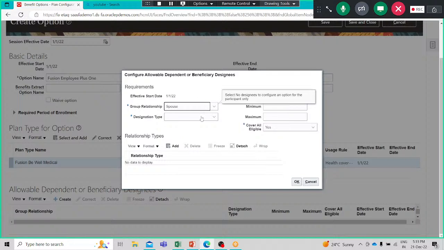Because we are creating the medical plan, we have to define the dependent here. When we create any life insurance or any retirement plan, in that situation we define the designation type as beneficiaries, right? But because we are defining the medical here, we are going to select the dependents.